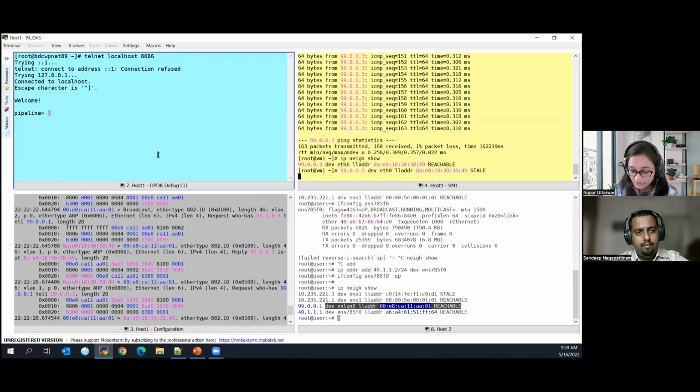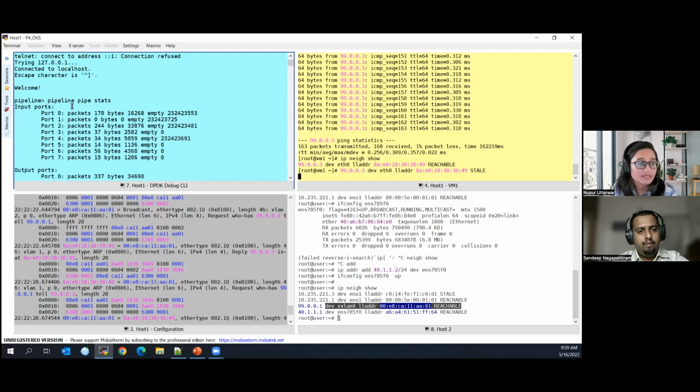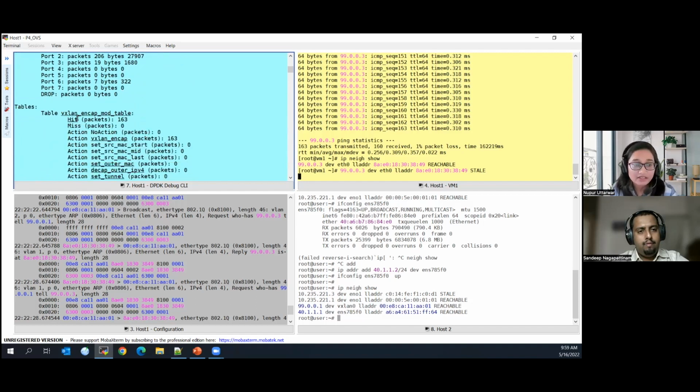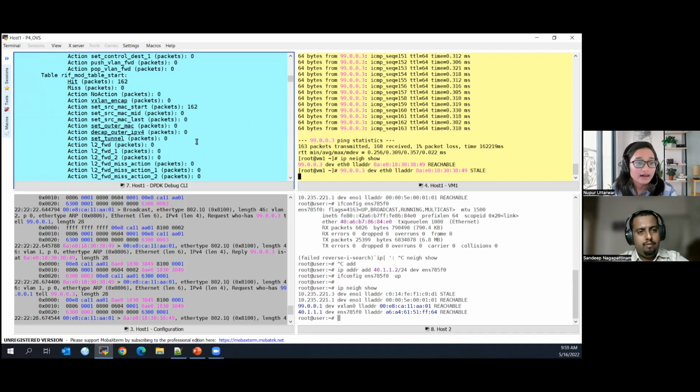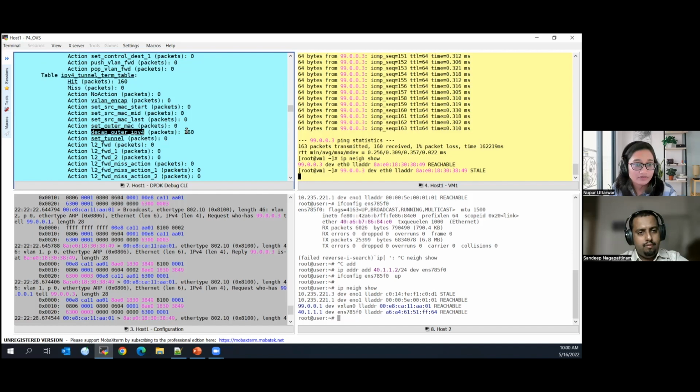We are leveraging the DPDK debug CLI to see the stats and what is programmed in the tables. As you can see here, the number of packets and number of bytes are increasing, and we can also see which tables are being hit and which action is being hit for a particular table. As explained earlier, for encapsulation we use the VXLAN encap mod table, where the VXLAN encap action is hit for all the 163 packets which were sent out. And on the RX side, we should be able to see the IPv4 tunnel term table with action decap outer IPv4 for all the packets.